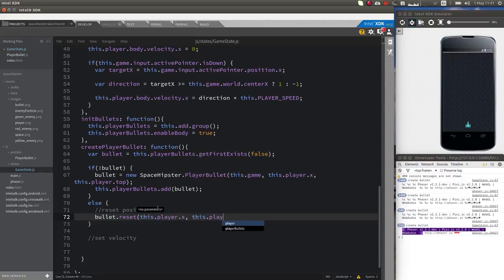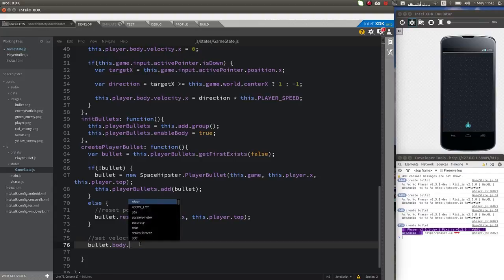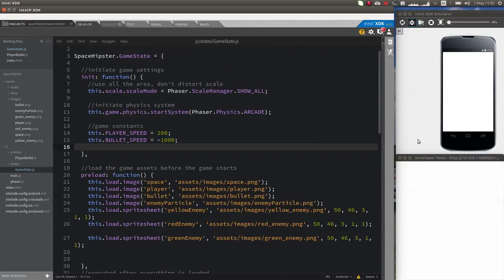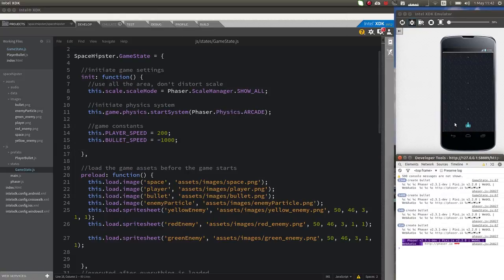Player.x, this.player.top. By the way, you can type in this.player.position.x, or you can just type in this.player.x. It's the same thing. Also, the velocity: bullet.body. So see how the bullets also have a body. They're sprites in all possible ways. I'll keep on repeating that because it's very important. Velocity.y equals this.bulletSpeed, which is what we defined at the beginning in our init method. Okay, so let's see if we're actually having bullets.